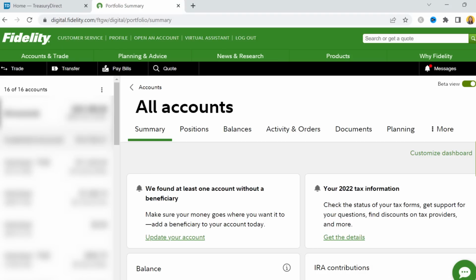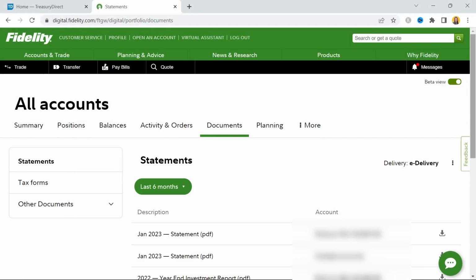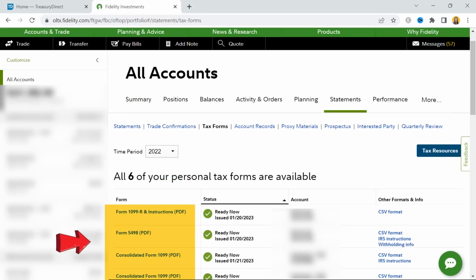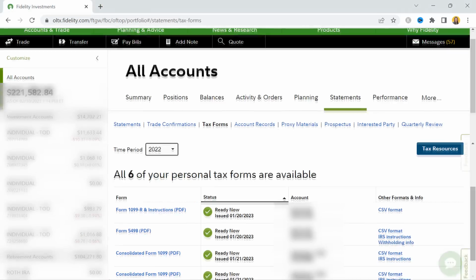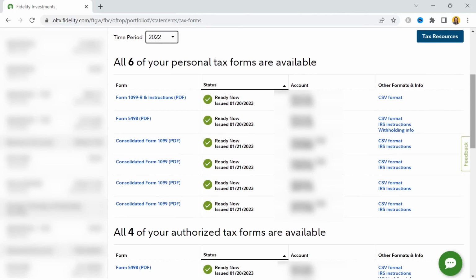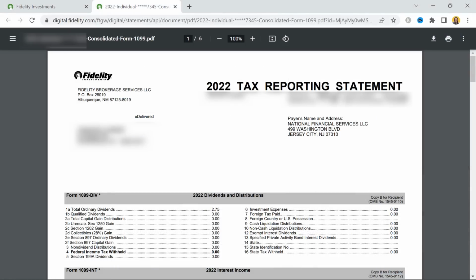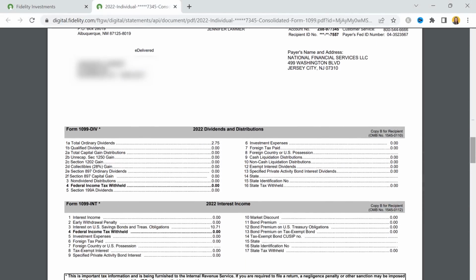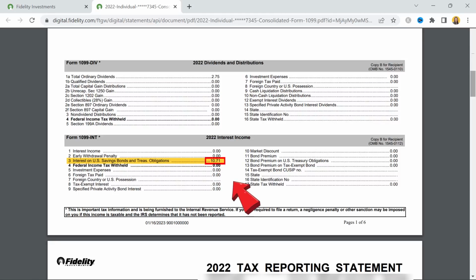From my Fidelity account summary page, I'll click on Documents. On the screen that appears next, I'll click on Tax Forms. And here are all my tax forms for 2022. I'll scroll down to this one that I used for one of my T-bill tutorials and click on it. And what appears next is the tax reporting statement for that account. And down here, I can see that I earned another whopping $10.71 of interest from my US savings bonds and Treasury obligations in 2022.